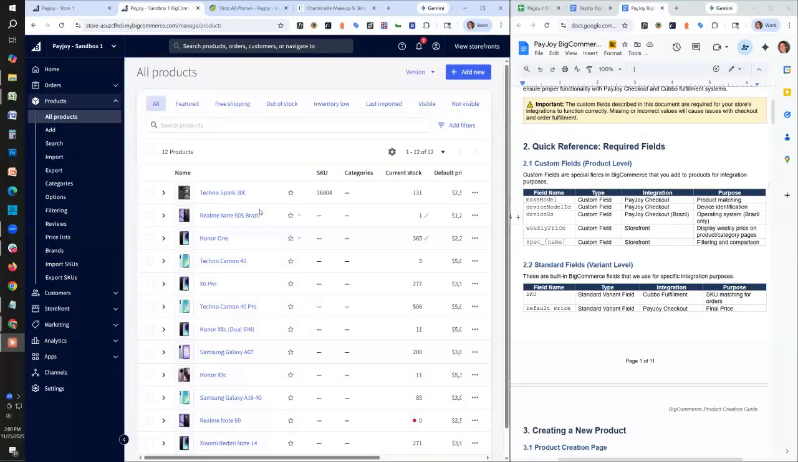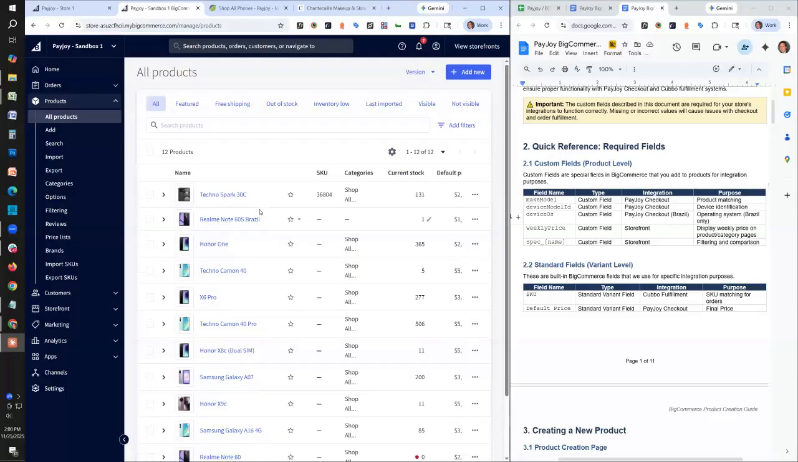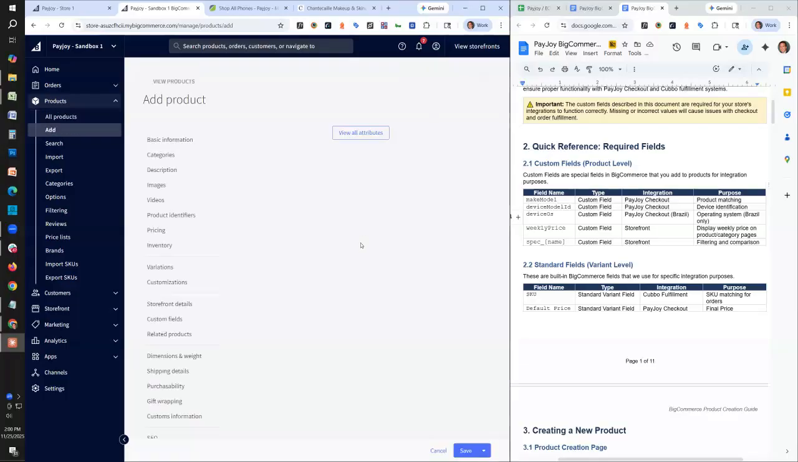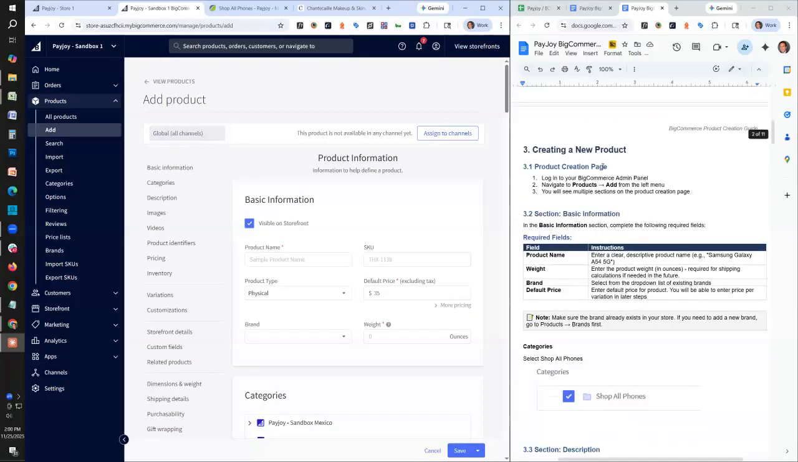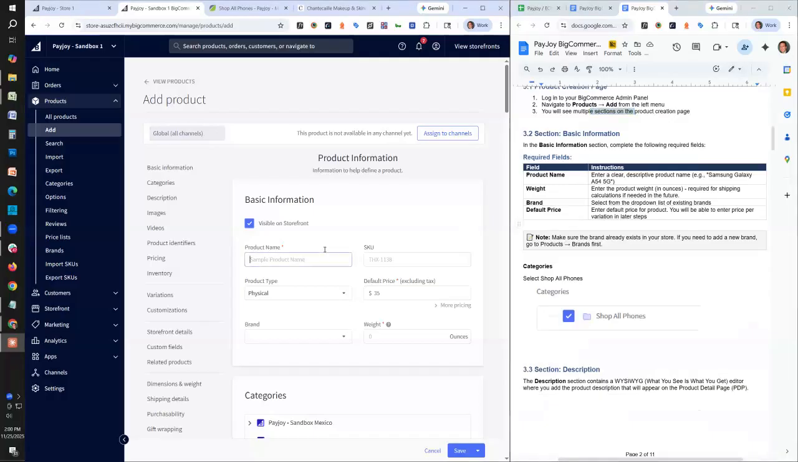All right, so creating new products starts like this. We click add new, and then there's basic information that you have to fill in. We have a quick reference guide, but I'm going to go to section 3, create a new product. Navigate to products, click add. There are multiple sections. Here are the things that we need.